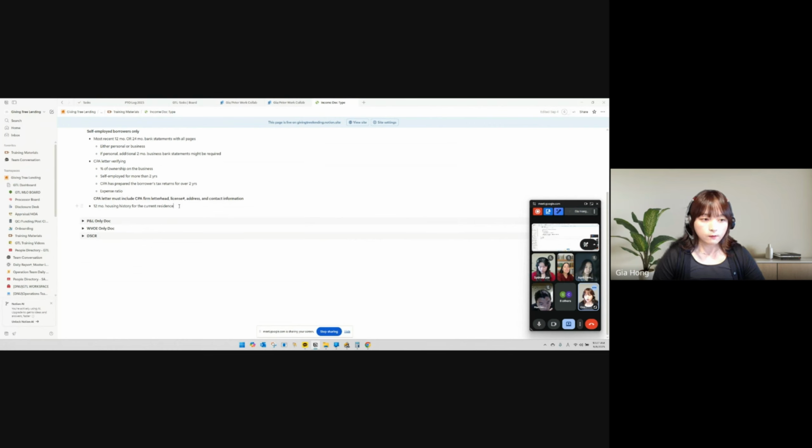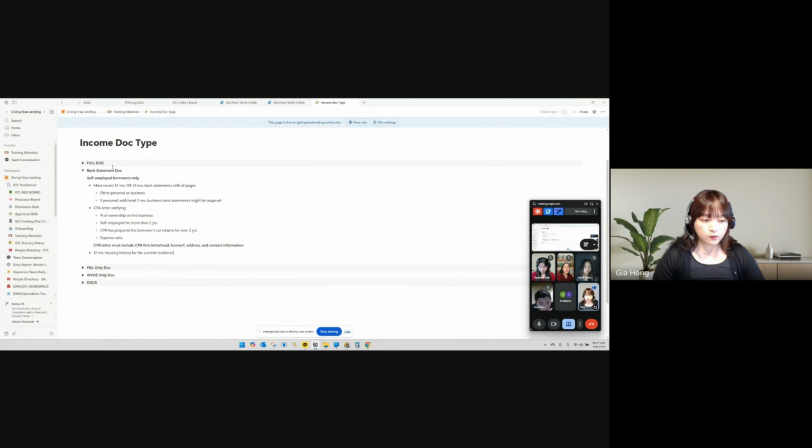Okay, so these three documents you have to request from the LO for the income, but the CPA letter and housing history are not required at initial review. You'll still have to request them just so we can get all the documents ahead of time before escrow is open.